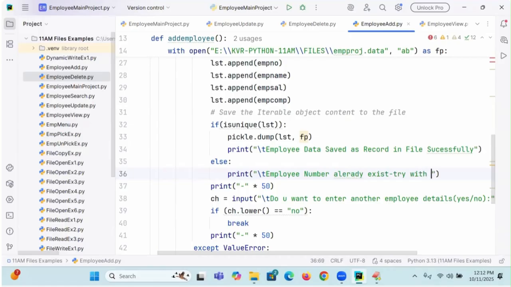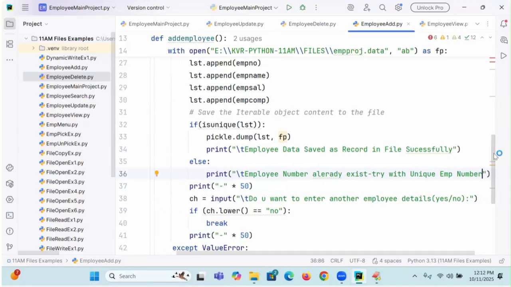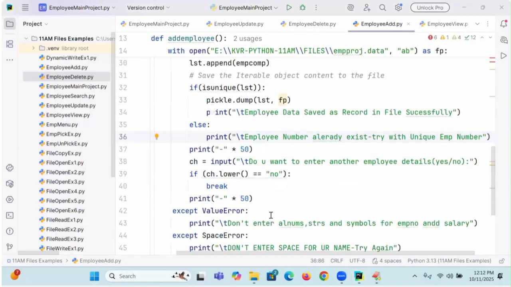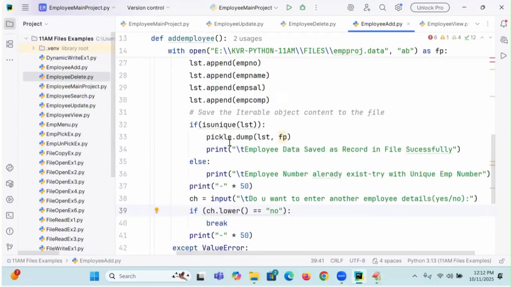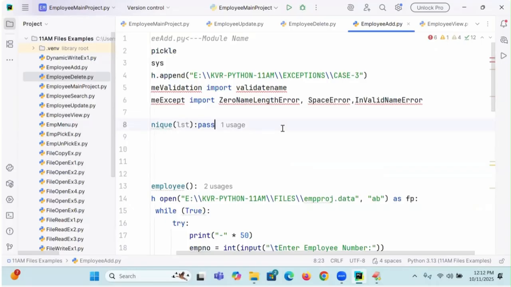Try with a unique employee number. That will repeat, asking, do you want to insert another employee details? If it is new details, you dump it and go for asking this. If it is already present, you go forward and try with new details. So I need to write the unique details.